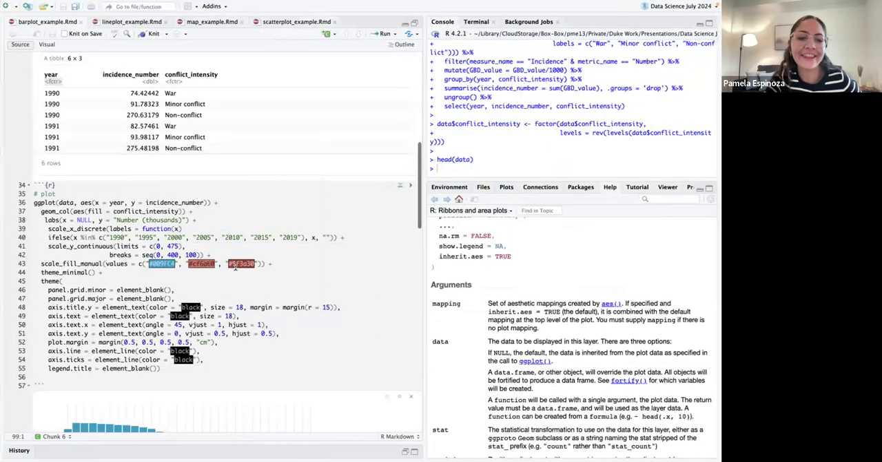So after that, the first two lines is where we're giving our data set. It's called data in this case, the X and Y coordinates. And then the geom that we choose here was geom col. The color for the columns, or the fill of the columns, will vary by the conflict variable. So here it was called conflict intensity, and we give that in those first lines.